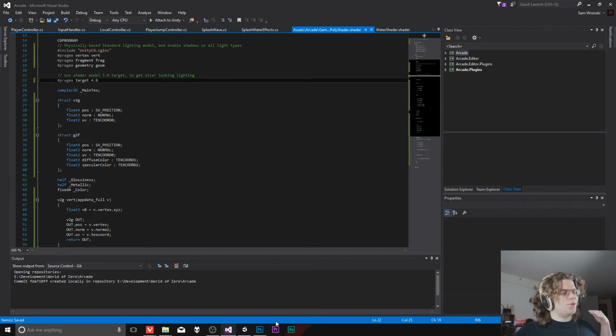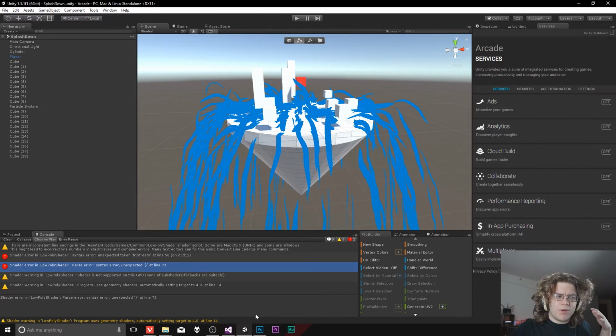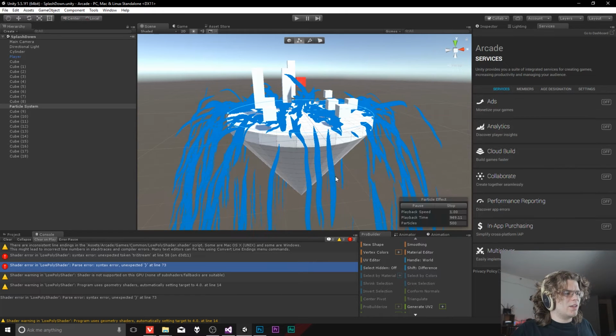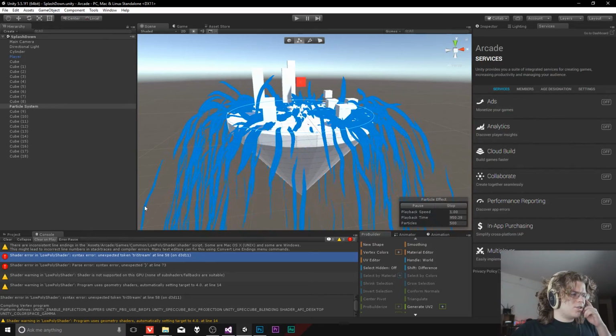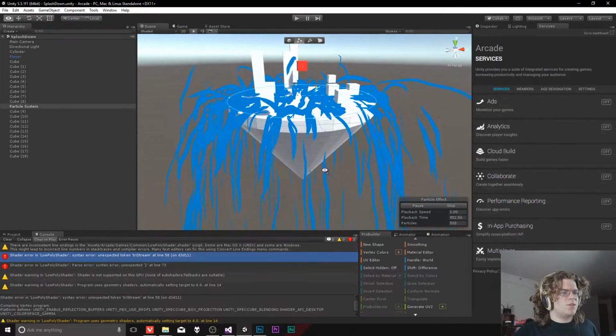Because, so turns out this is only a DirectX 11 feature and an OpenGL 4.5-ish feature. So you need to target that or it won't work. So I think Unity just crashed. Nope. It was just doing something weird.